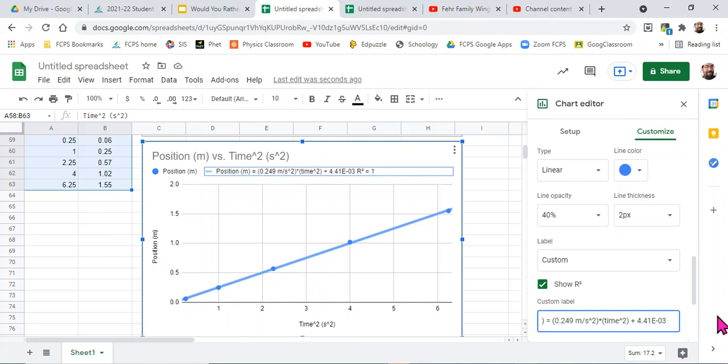And what in the world is going on with this? First of all, let's give some spaces there. So 4.41 e negative 3. That e there just means times 10 to the, right? So 4.41 times 10 to the negative 3. So that is essentially like saying this equation, position equals number times time squared plus 0.00441 and so on. So in other words, the y-intercept is not quite 0, but it's super duper close.